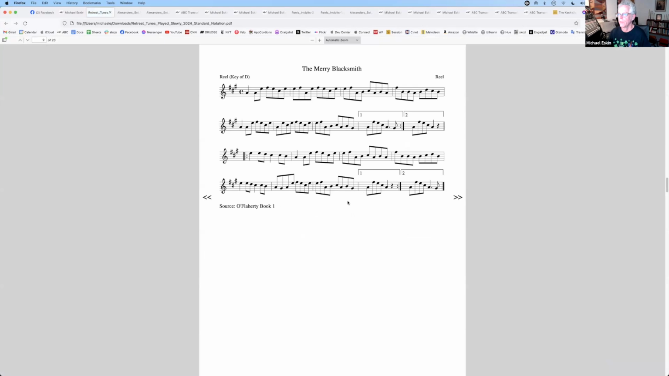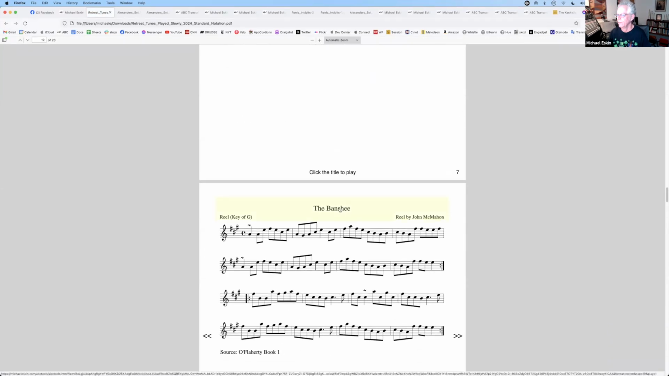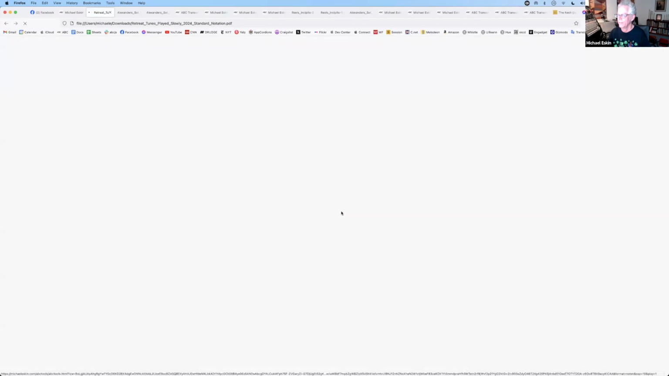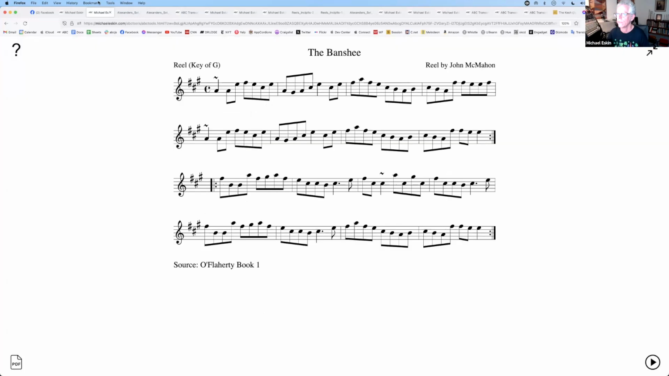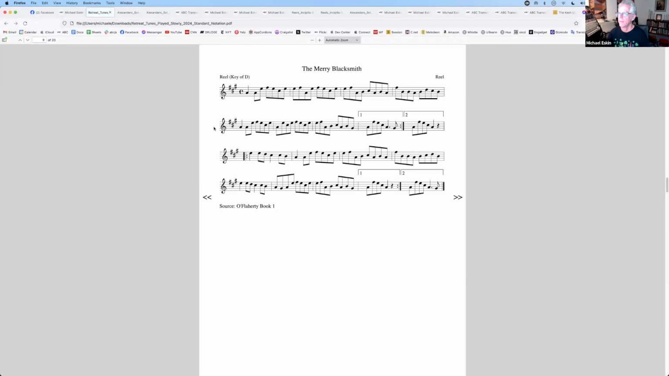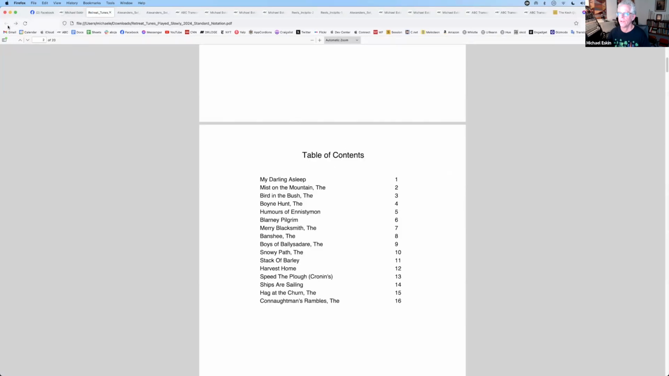Go back to a different one. Let's try the Banshee. So we have the Banshee in A. I don't know if you noticed, but it's folded the tune into the range of the Highland bagpipe chanter, because the Highland bagpipe chanter only goes from G to high A. So any notes that are beyond that range get folded into the range of the instrument. That folding is completely optional.